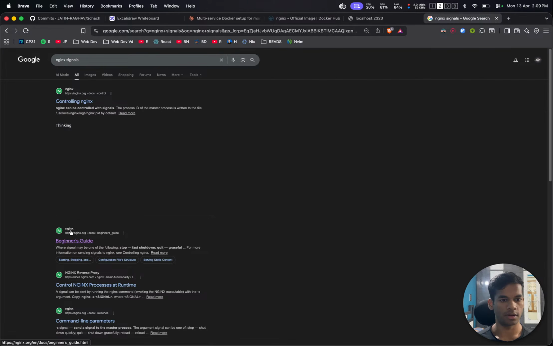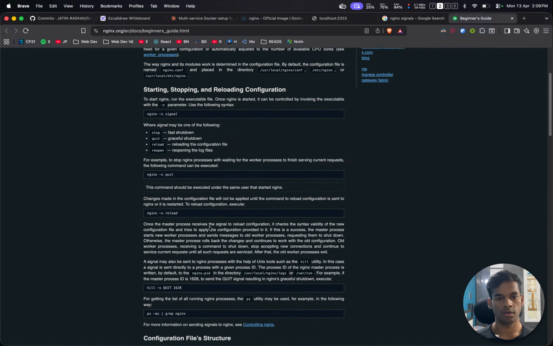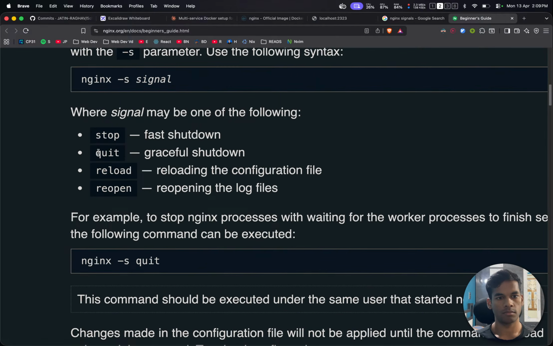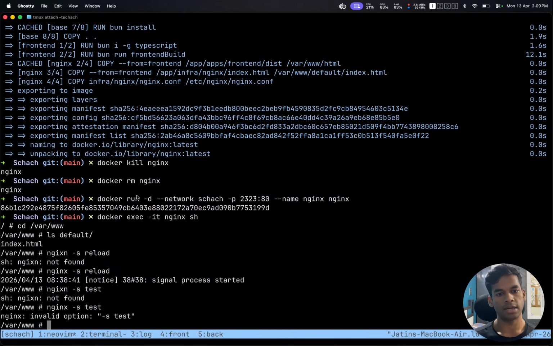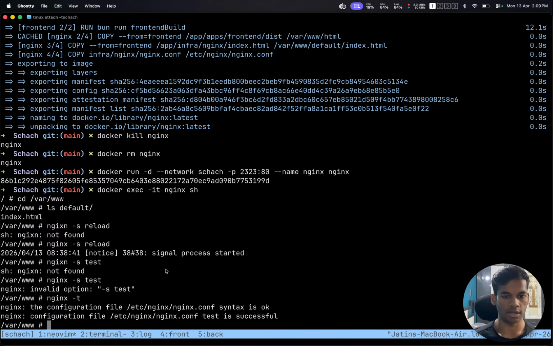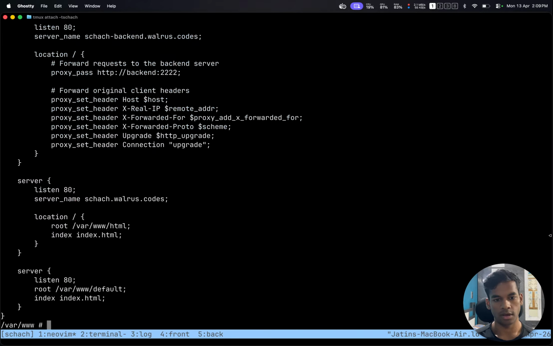Nginx signals beginner's guide. Stop, reopen, reload. Nginx -t, yes, t is for test. And this, yep, cat /etc/nginx/nginx.conf. Yep, we do have this. So why?